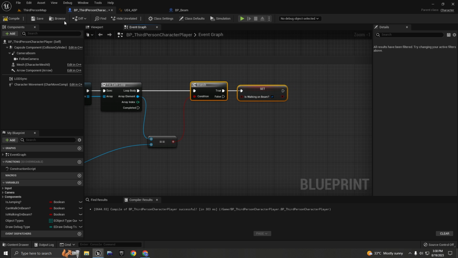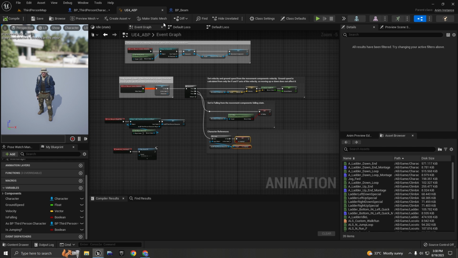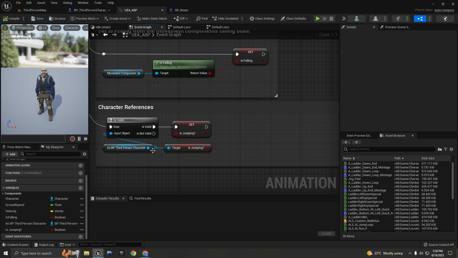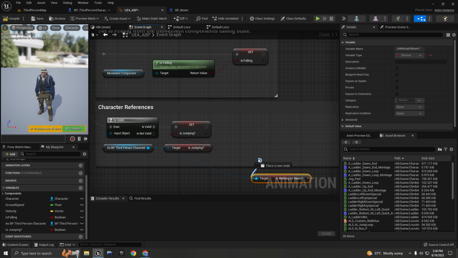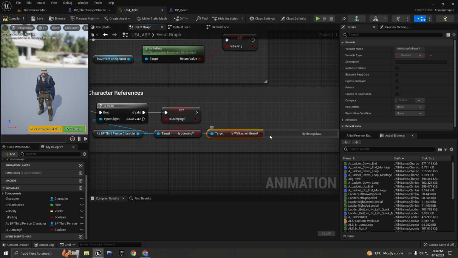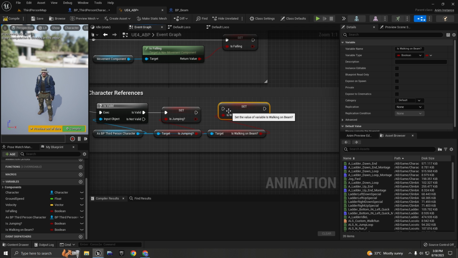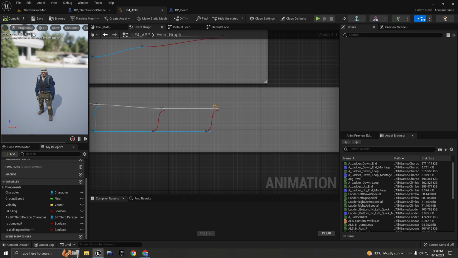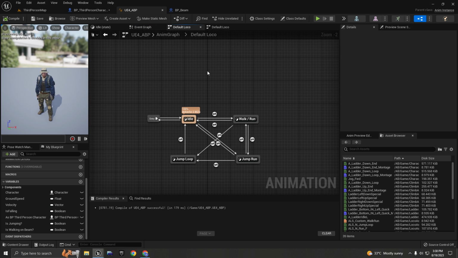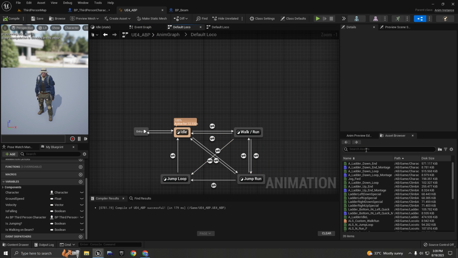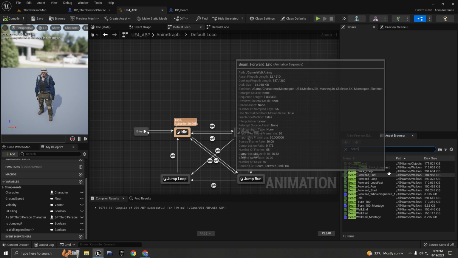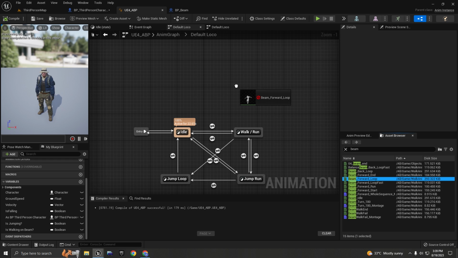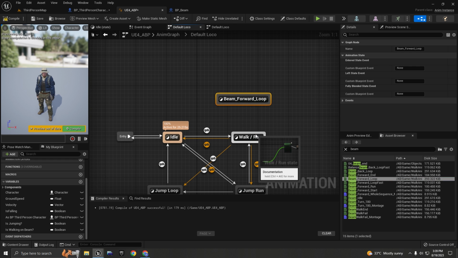So if we get back to our animation blueprint, and here out of the third person character, we get walking balancing. It's walking on beam. And we're going to promote it to a variable. Plug that in there. File save. And going back to the default locomotion, when we are walking, then I want to get this walk beam. Let me get the animation. I think it's beam forward loop. Yeah, this one. I'm going to drag and drop it here and plug that into there.